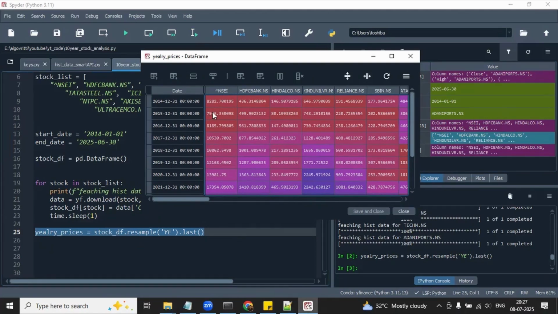Why do we need the last value for each group? Because by comparing these two values, we can easily get the percentage change for the year 2015, because the difference between these two dates is 1 year. In the same way, by comparing these two values, we can easily get the percentage change for year 2016. Then by comparing these two values, we get the percentage change for 2017, and so on.